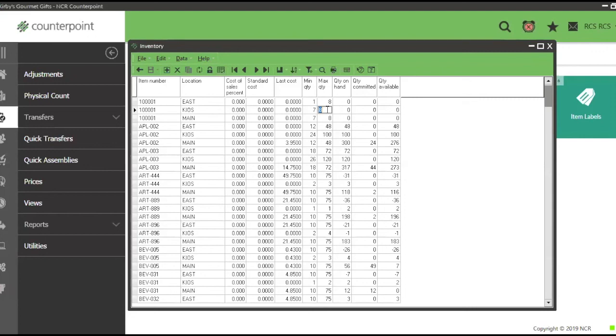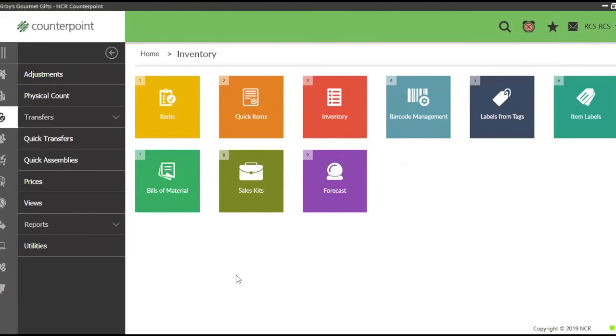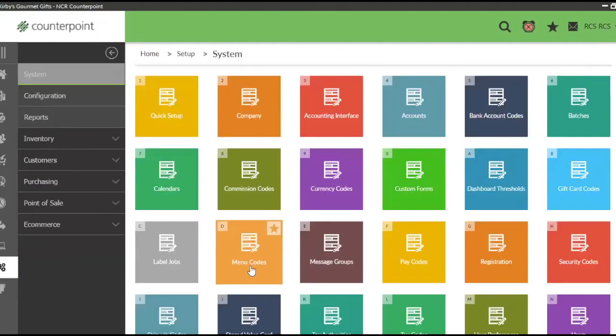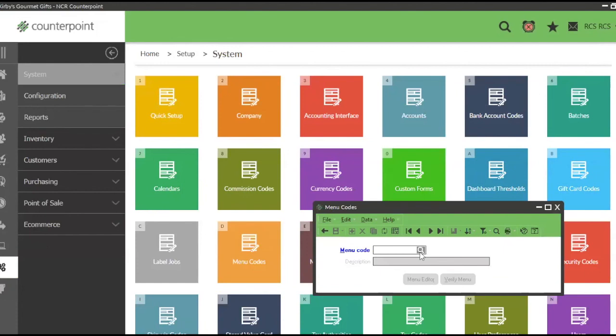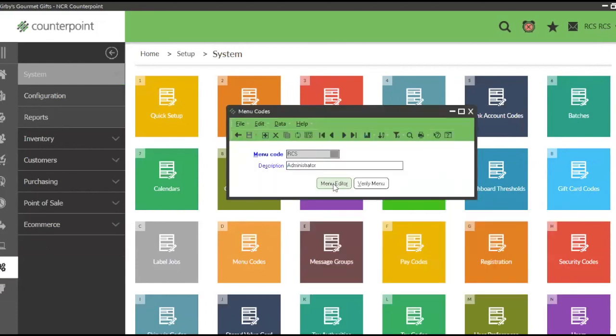Would you mind going over the MinMax report, adding it to the menu? I'm attempting and can see it in my custom menu, just do not see it when I search for it. Okay, so right here up at the top, it's telling you what menu you're in. I happen to be in a special RCS menu that I created so that I can update demo data. But go to Setup, System, Menu Codes, and bring up your menu, or someone else's menu if you want it to be in someone else's menu. Go to your menu editor.